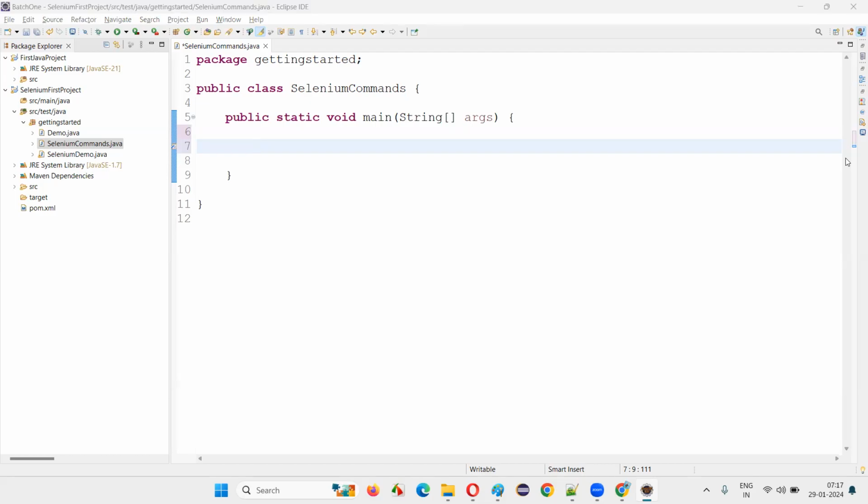ChromeDriver driver equals new ChromeDriver. Right? Everyone type in the chat box. If you remember, that's correct. So ChromeDriver driver equals new ChromeDriver, semicolon. Hover the mouse over this ChromeDriver.